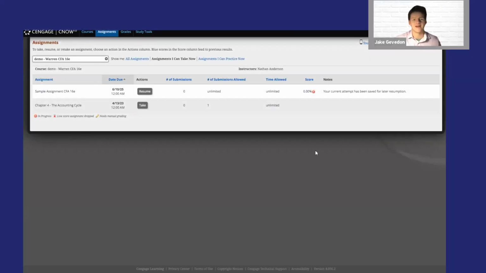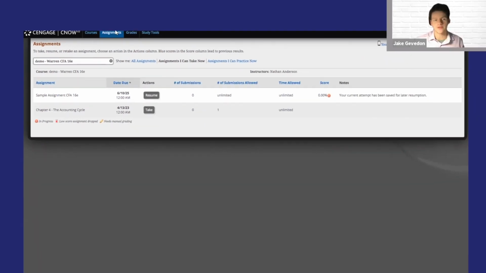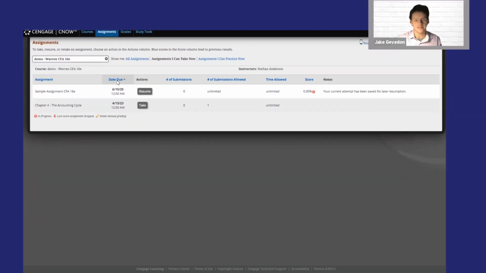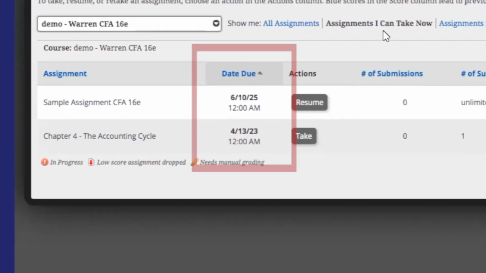Once you're in CNOWv2, you'll see all your assignments in this column. It's easy to keep track of everything because you can filter by due date, assignment, what you can take now, and more. One thing to note is that your instructor may put due dates in your LMS or the syllabus, so don't forget to check those.